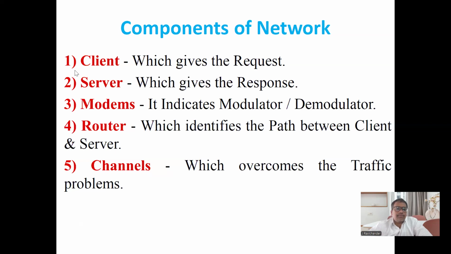One, client, which gives the request. Client usually gives the request to server. Server, which gives the response or command. So this is called as server.